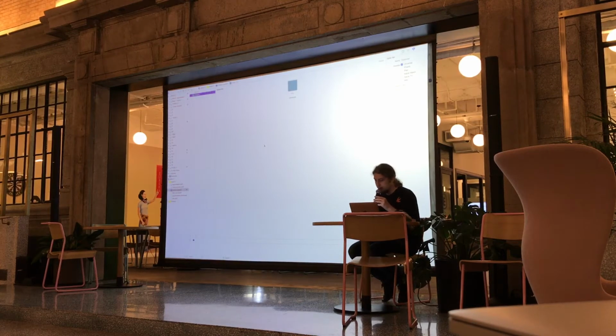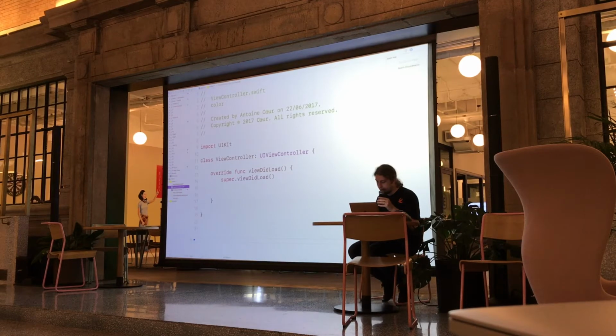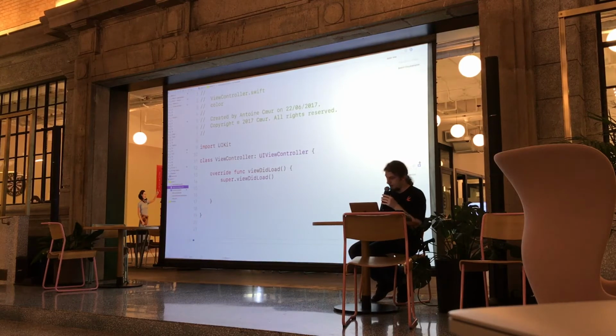Coca-Cola. Got a Coca-Cola. I go back to my view controller. In my snippet from behind me, I can drag and drop my color. Okay, that's one of the new features. I can drag and drop colors from my snippet. And so that's one way, that's a color literal way to do it.